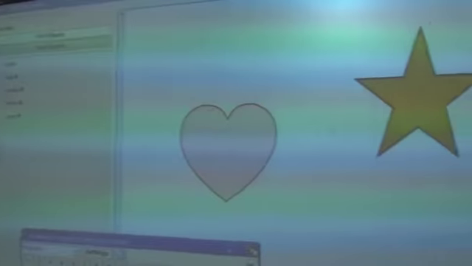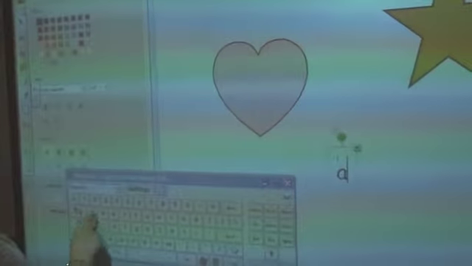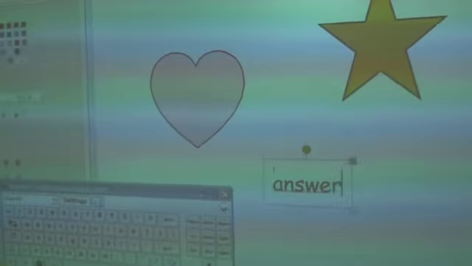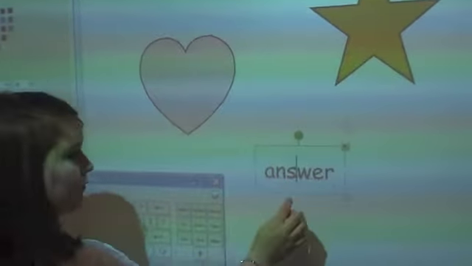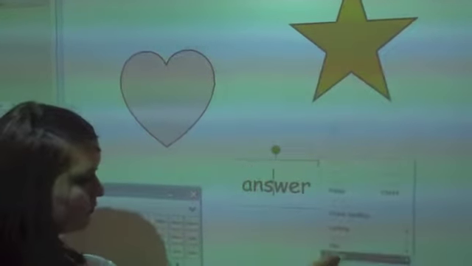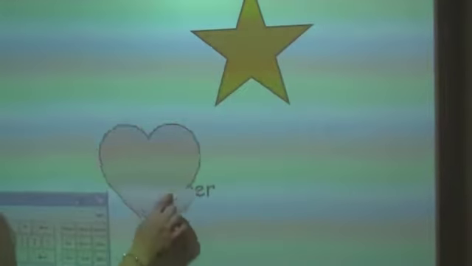And you can animate it where it'll make it cover an answer that you have put in. You have to send the answer to the back. And you can put the object over the top of it and choose to make it move.